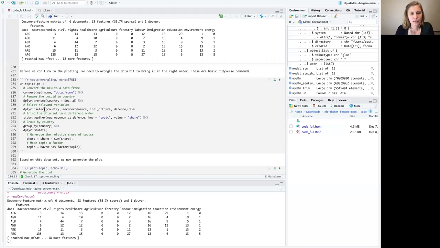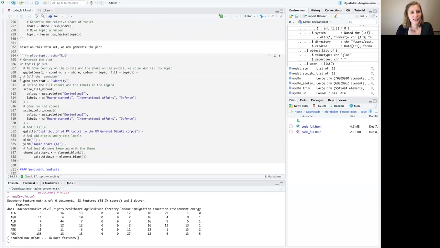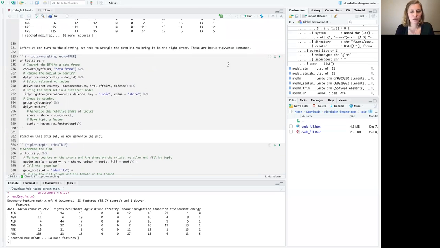And I only select a couple of topics that I'm interested in. So let's say I wanted to know something about macroeconomics, international affairs, and defense. So I picked them. I gathered the data to bring it in a different form. And then I generated the relative share of topics, because I wasn't so much into the absolute share, but I wanted to know the relative share. And what we do in the next step with that code here is just a ggplot, and it looks a bit wild because it has lots of comments in there, just because I wanted to make sure that you can read it later. But what we do here is we basically just plot it. I'm going to run it and you're going to see what we get.